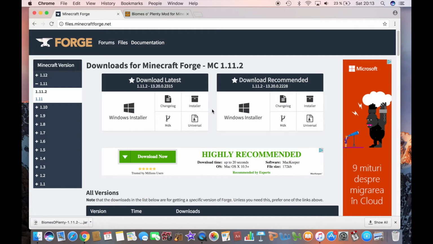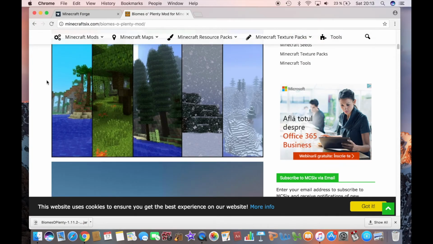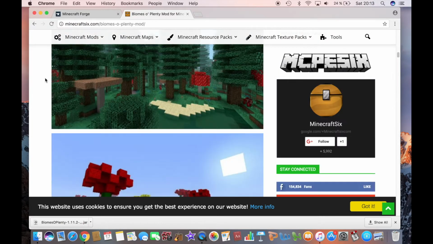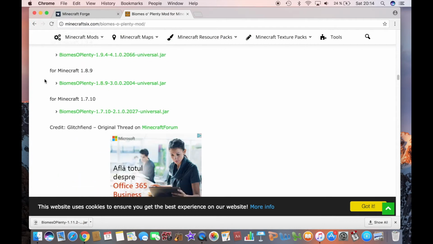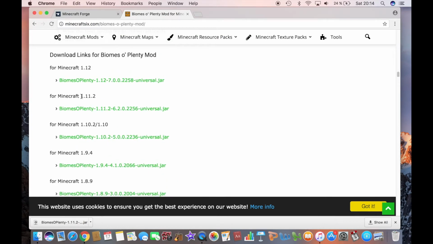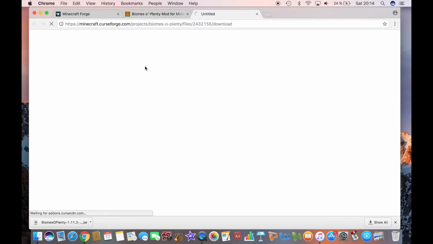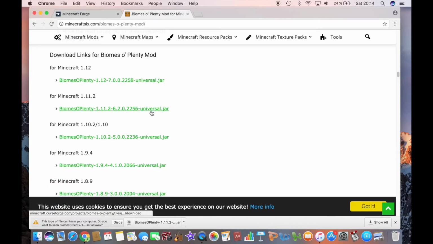Once you installed Forge and everything runs fine, then you want to click on the other link in the description for Plenty of Biomes mod. So here it is. You have to scroll down until you reach the desired version, 1.11.2, and then you click on the version that you want. Then you click keep and it will download.